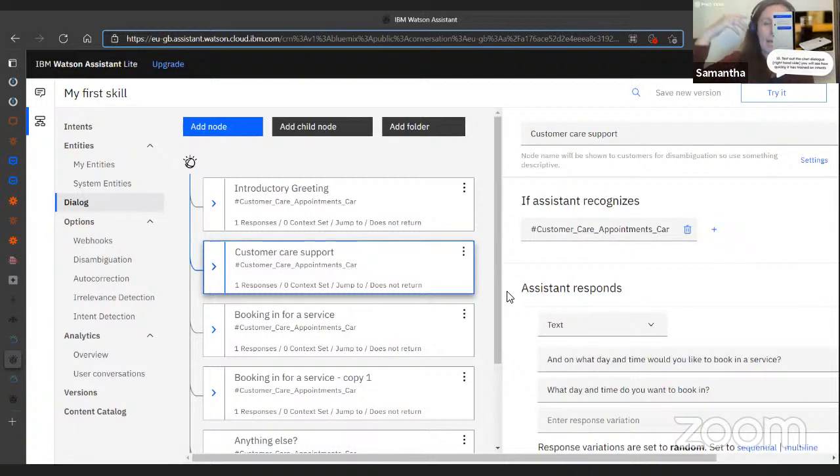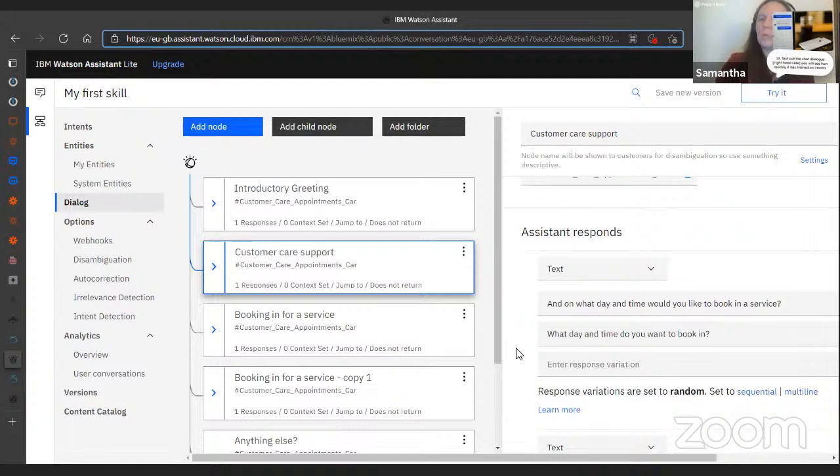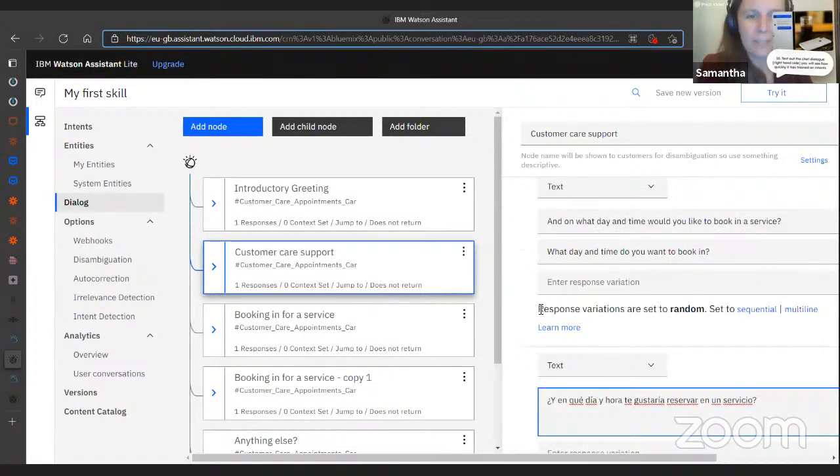If the assistant recognizes any of those utterances that we've defined in those intents, it's going to respond with, okay, so what time of day do you want to book in your car? Because I've asked a chatbot, can I book my car in for a service? So they're ready for that question, right? And the key thing is the date. So we need to get the date. Okay, so I've translated that.